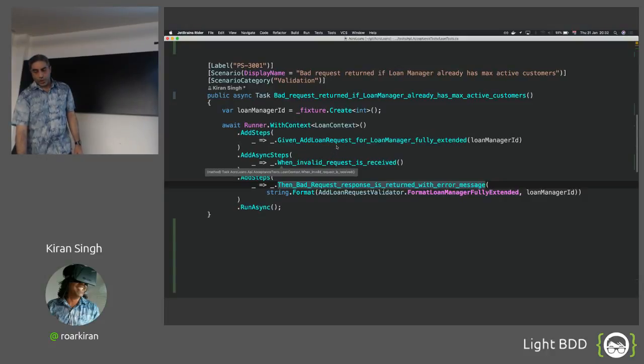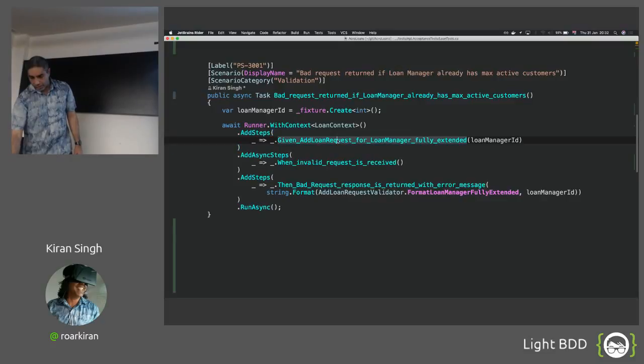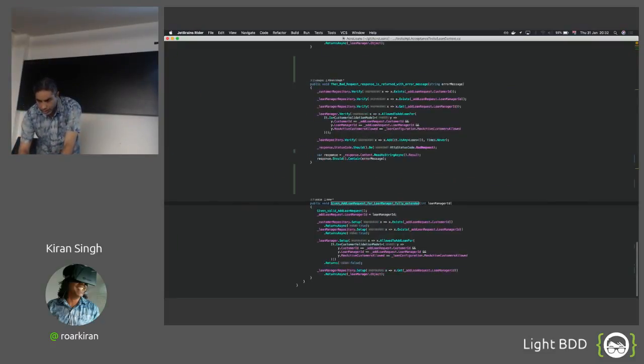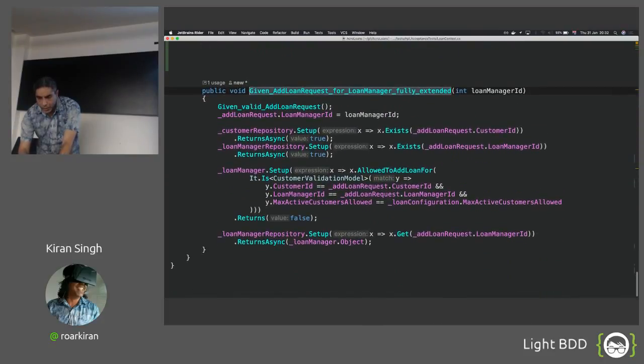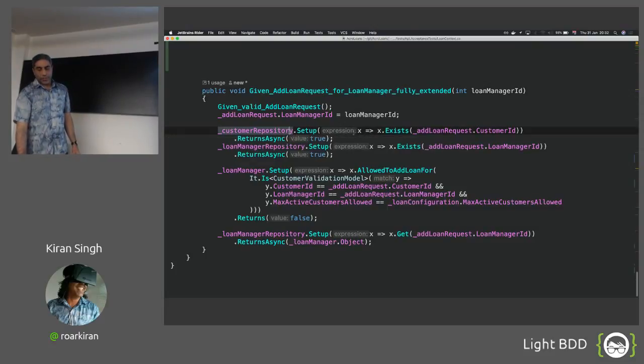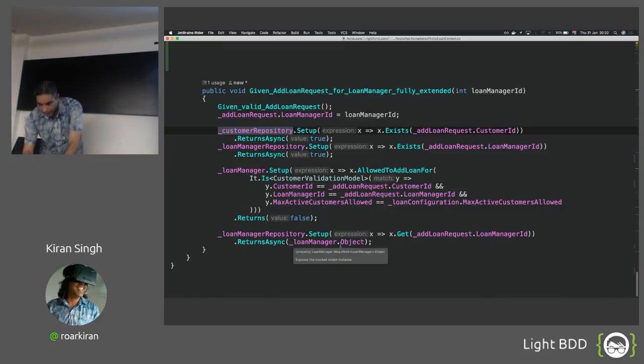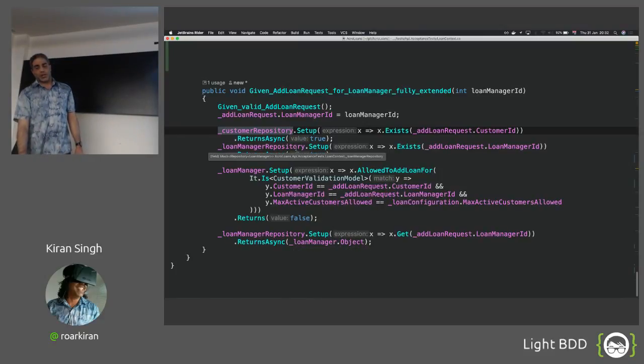So just going inside the first method, since this is the unit test, you have your mocked out repositories returning mocked out values with setup methods. The first two are checking whether your customer ID is returning true, the customer being valid, and the loan manager being valid.